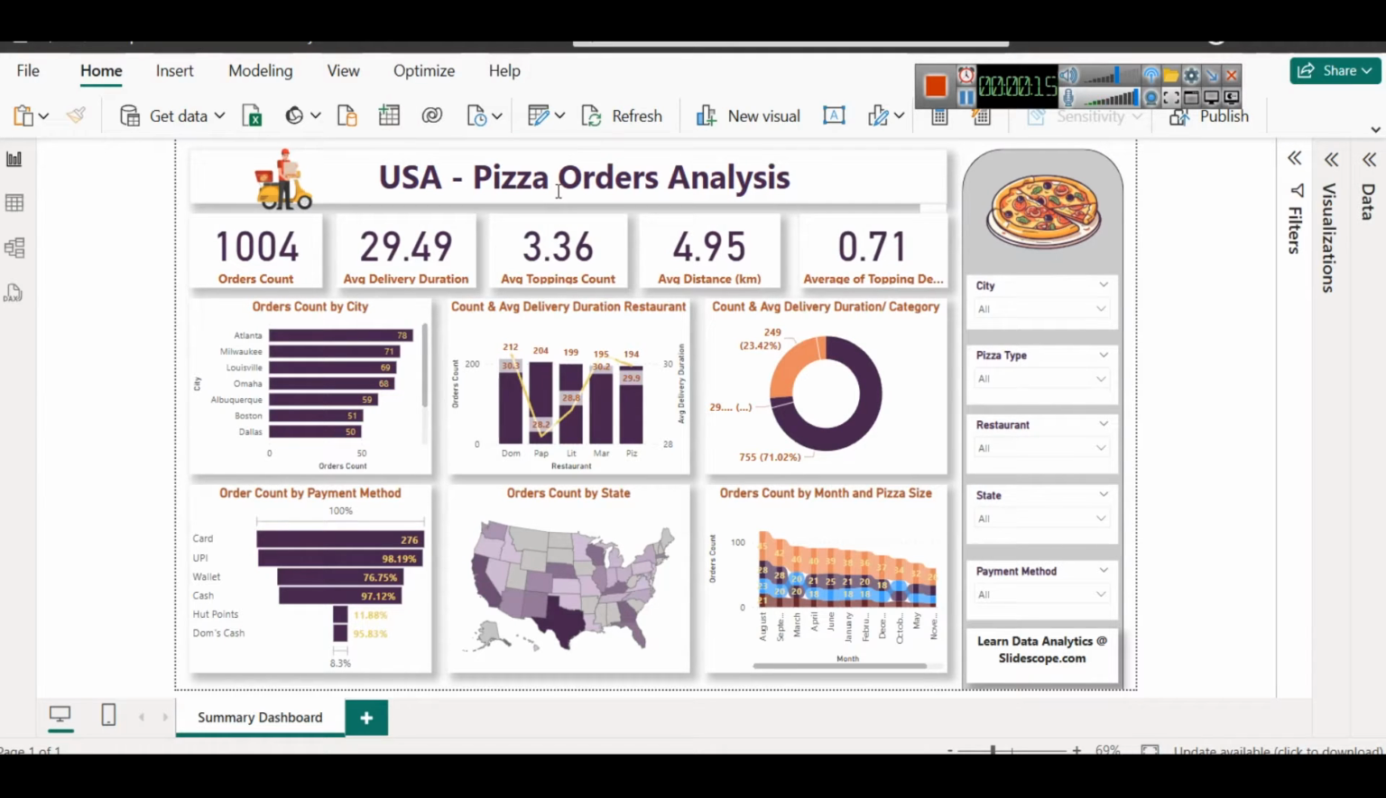In this part, we are learning about creating a simple interactive dashboard for USA pizza orders analysis. In the dashboard, you can see we have prepared a simple report where you can see total number of orders, average delivery duration, average distance, average toppings density, count of orders and average delivery duration by restaurant, and count and average delivery duration by category. Here you have categories like payment category, online or offline, order count by payment method, order count by city, order count by state.